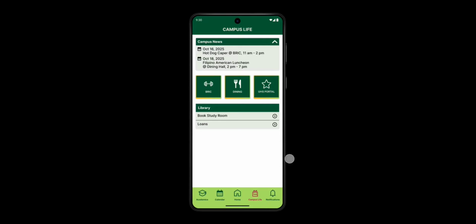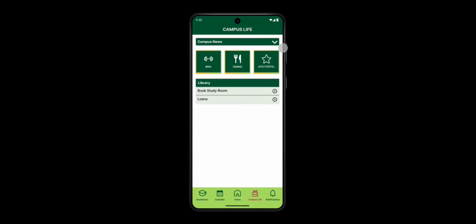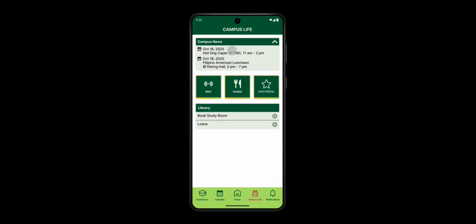Clicking Campus Life in the nav bar takes us to this main area. This drop-down menu up top gives you news of any upcoming events happening around campus. Below this, we have 3 buttons which can lead you to our brick page, dining page, or the university's housing portal. Below this is an area for 2 resources the library provides, booking a study room, and accessing your library loans.